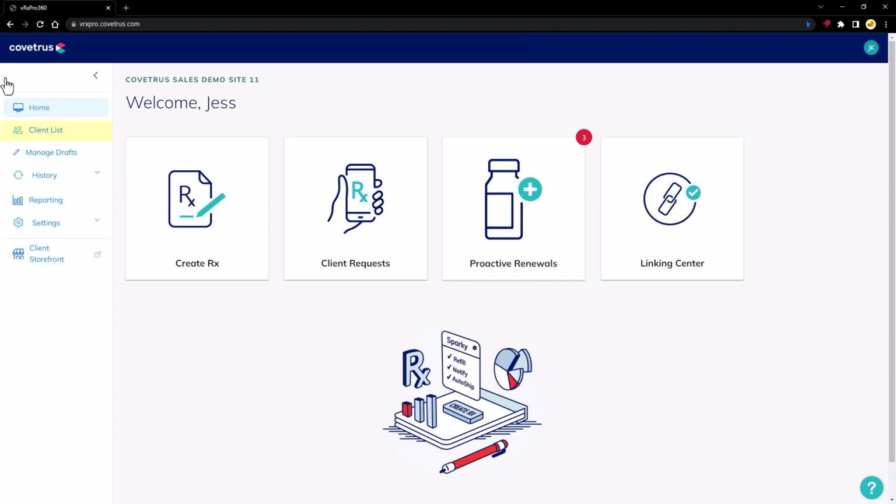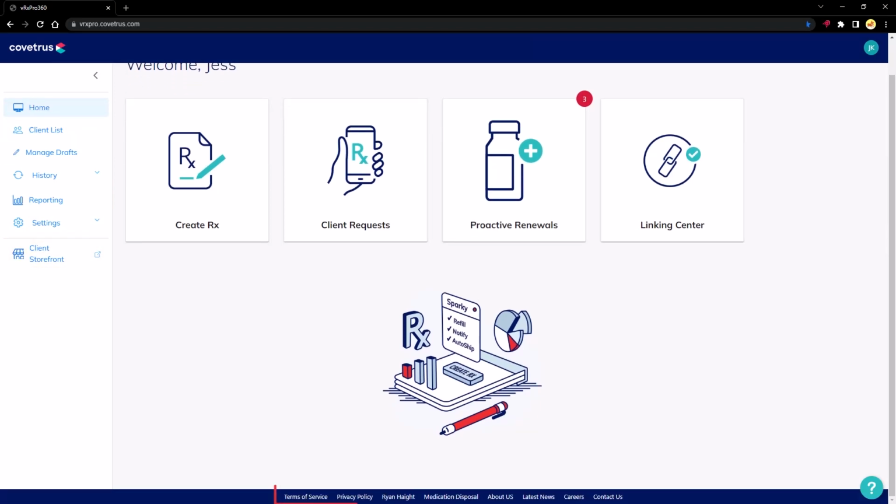This includes the client list, management of saved drafts, prescription order history, reporting, settings, and finally, the client storefront. Additional navigation to terms of service, privacy policy, and more can be found along the bottom border of the application.